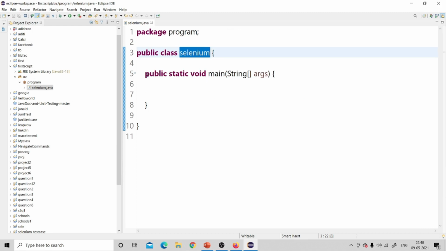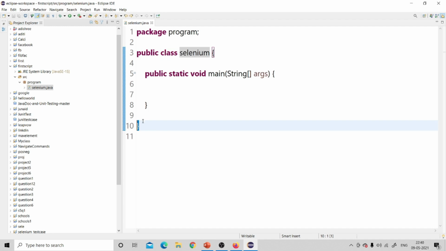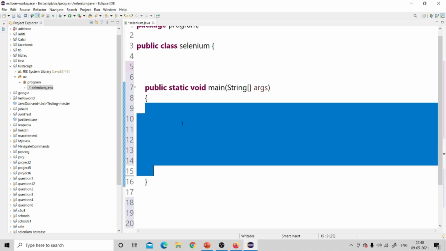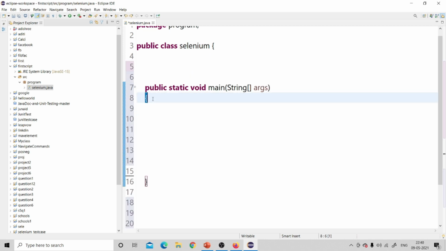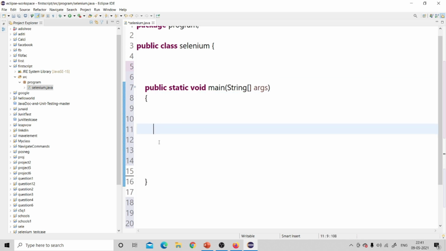And inside that class, the main method also got created. This is the main method. It is ending over here and your class is ending at the end. This bracket is for closing the class. Now we have to write the entire script inside our main method under this blue section only. So your method is opening over here and your method is closing over here. So inside the main method you have to write your entire script code.